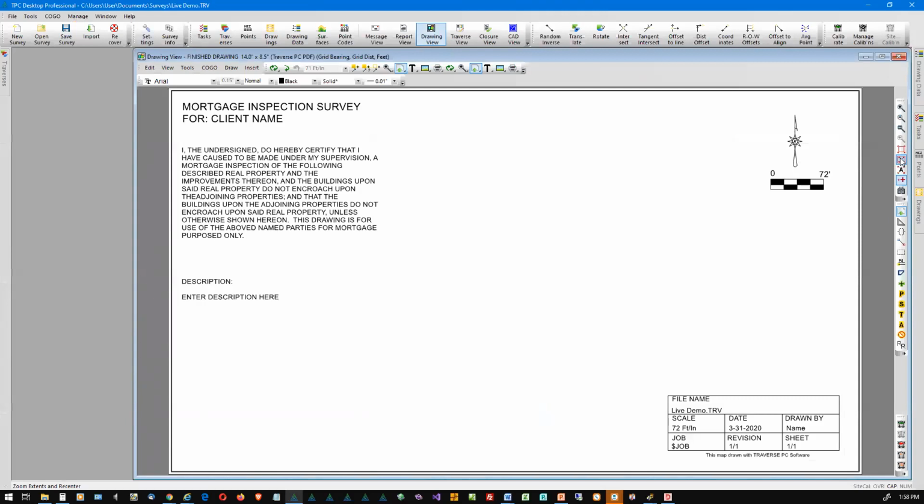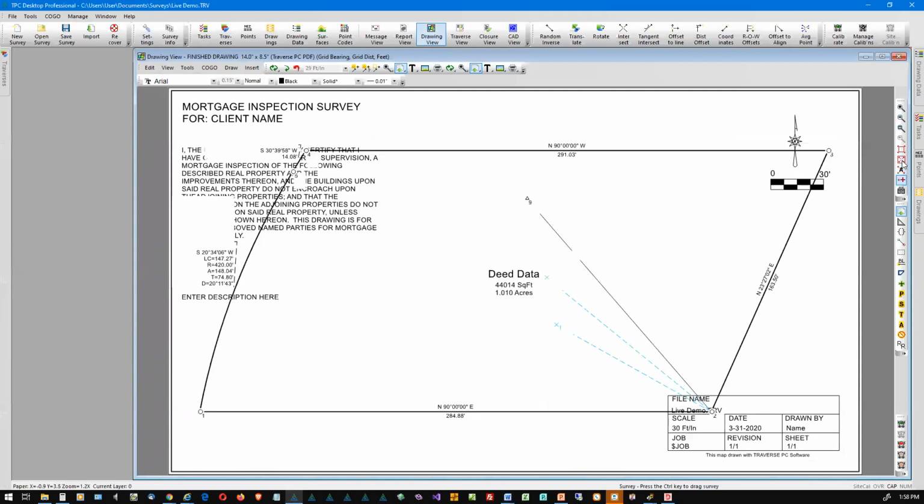Zoom Extents always does 3 things. Number 1, it zooms you out, shows you the whole sheet of paper if you're zoomed in. Number 2, it calculates minimum and maximum extents of your survey data, centers the sheet of paper under those extents, and number 3, scales the drawing to fit the sheet of paper. In this case, this happens to be an 8.5 by 14 legal size. All right, I hit Zoom Extents. Here's my data, and now we're at around a 30 scale.